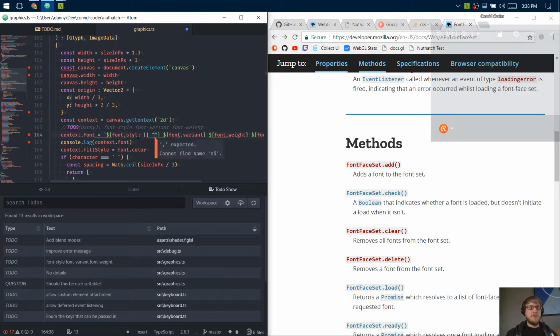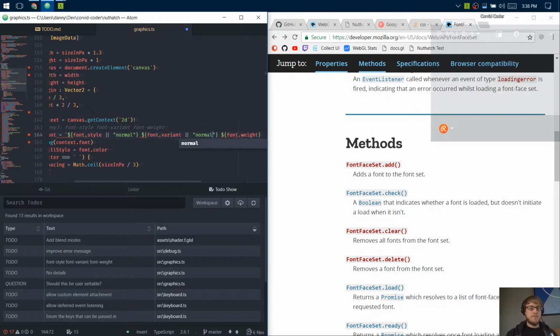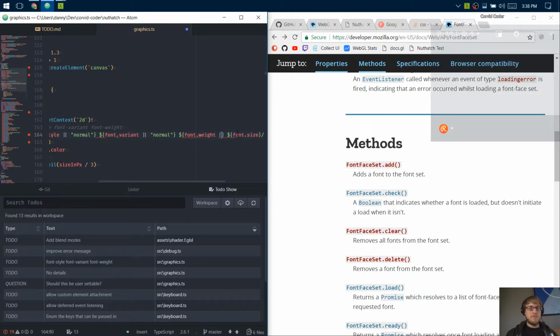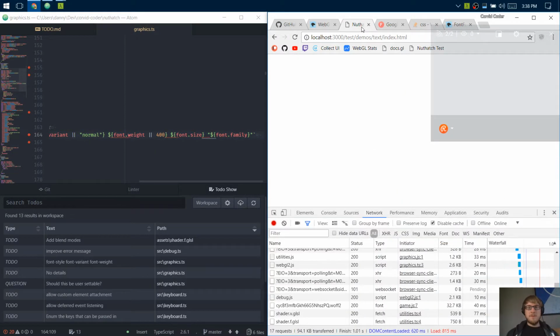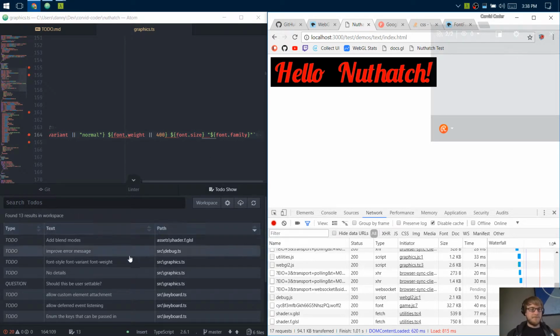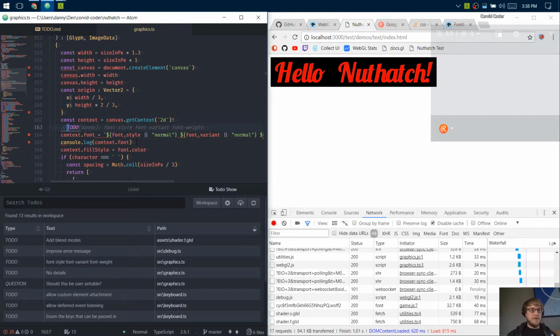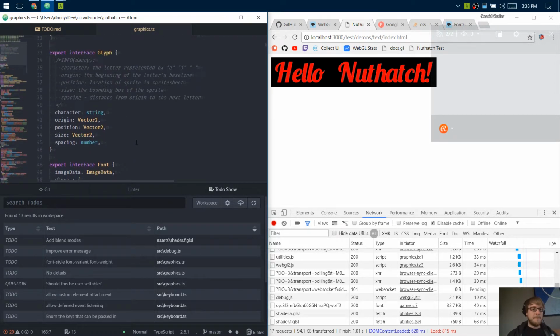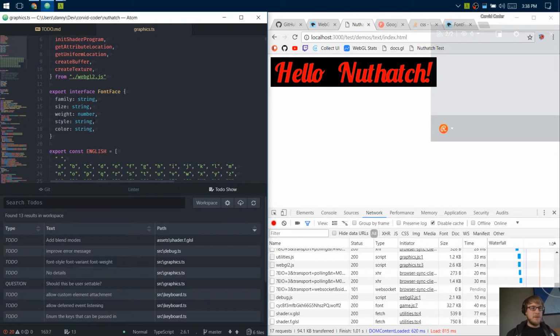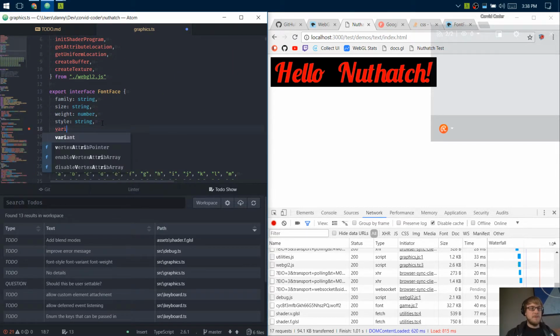I wonder if I should include it like this. I don't know why this did nothing. Let's see, is it still working? It's still working, okay. That means I need to include it up in the typing. Style variant. And I can actually be a lot more explicit about this.